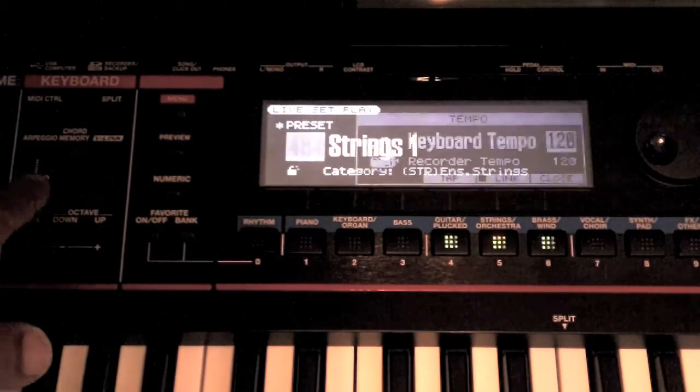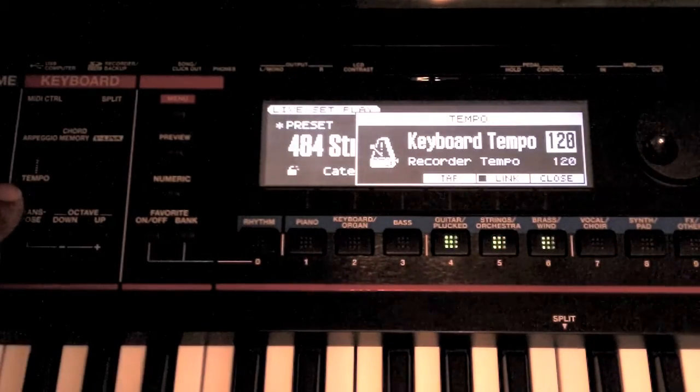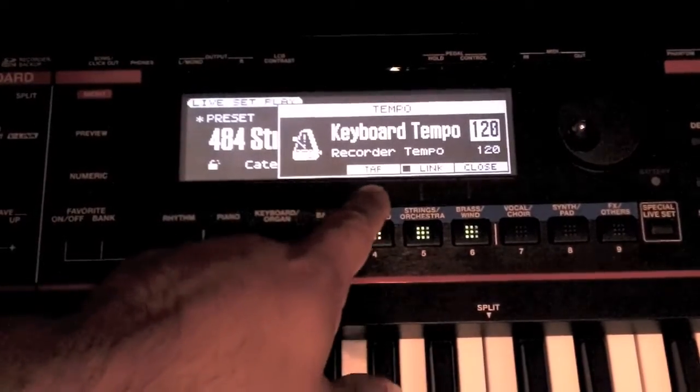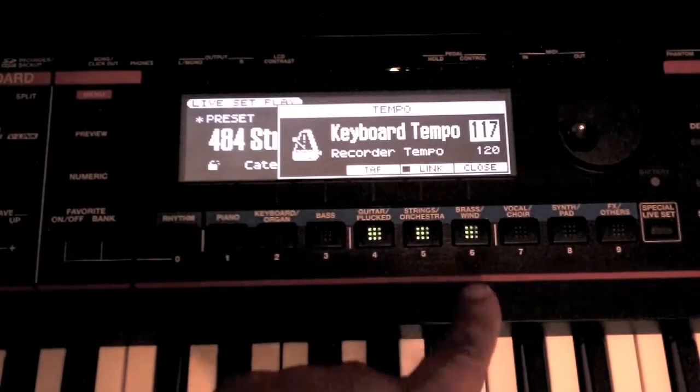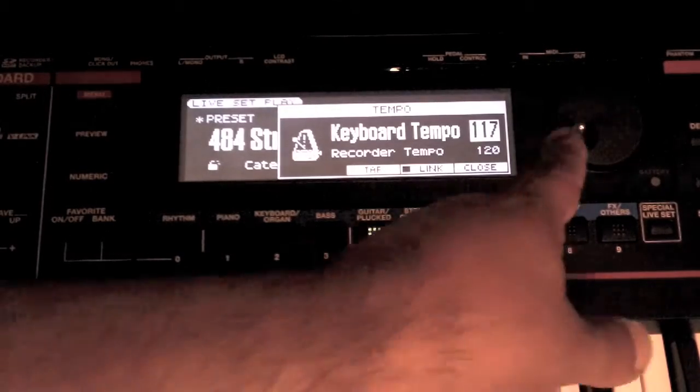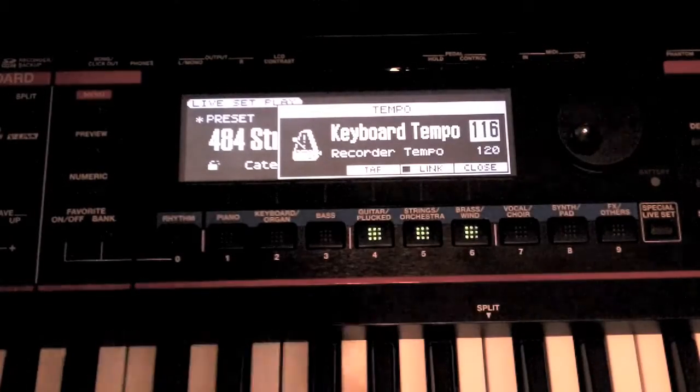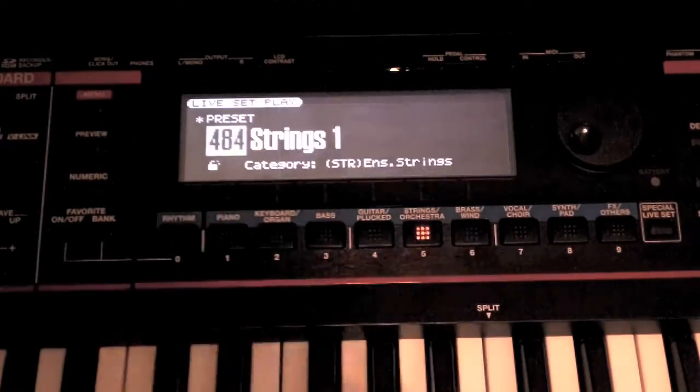Also, tempo right here, we just hit the tempo button. So this is the tempo button, and this is where we can either do a tap tempo, we can link up our tempo to the recorder for our drums, or we can spin the dial wheel. Any of those will work. Okay, let me go ahead and close that out.